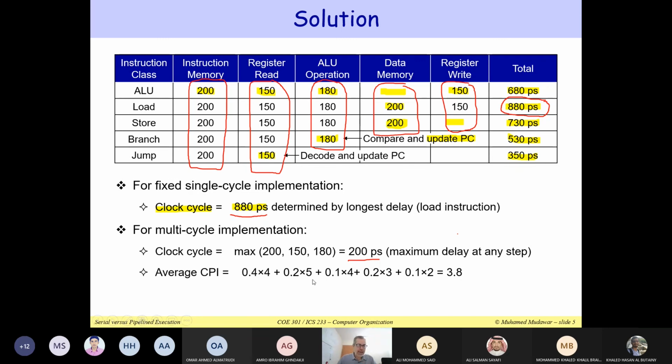It will take 5 cycles for the load. We said that 20% are load, 10% are store, 4 cycles for the store. 20% are branch, 3 cycles for the branch, and 2 cycles for the jump. So we got an average CPI of 3.8. Notice that the CPI has gone up from 1 to 3.8. Why? Because we reduced the clock cycle and we are using a multi-cycle implementation.